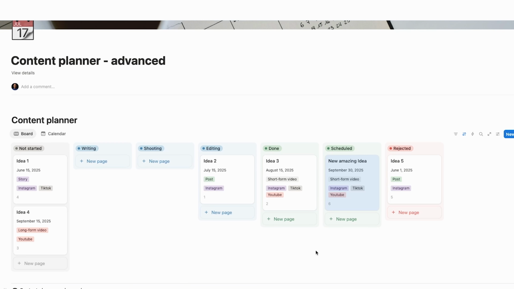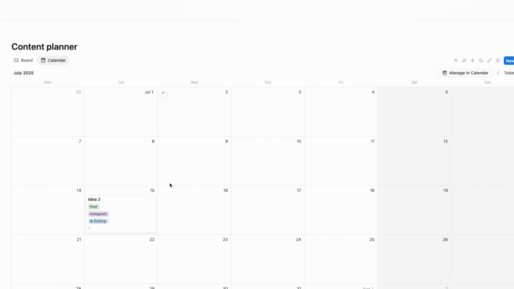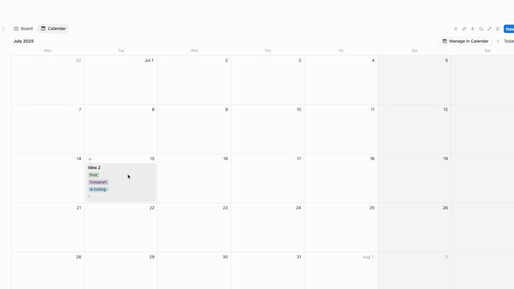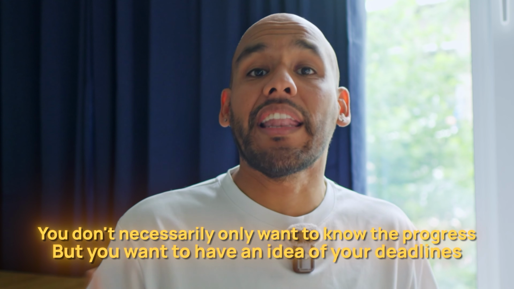Also, if you have been paying attention to what's going on here, you will see that the board view is not the only visualization that you can see in the content planner now. We also have now a calendar view where you can see very quickly what's going on and when ideas are going to be posted, scheduled, and what's happening with them in the future. This view is super useful to me because sometimes you don't necessarily only want to know the progress, but you want to have an idea of your deadlines. And this is exactly where this calendar view excels.